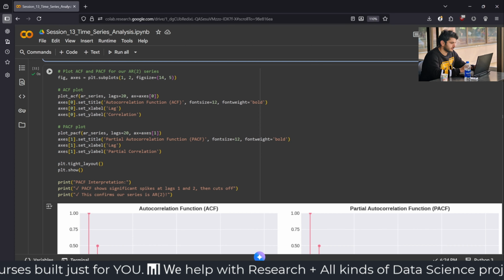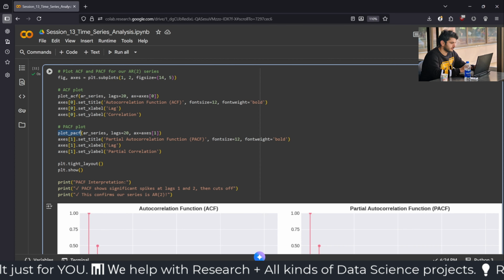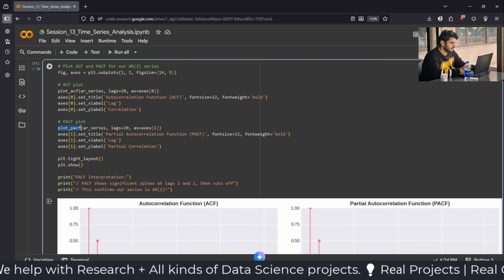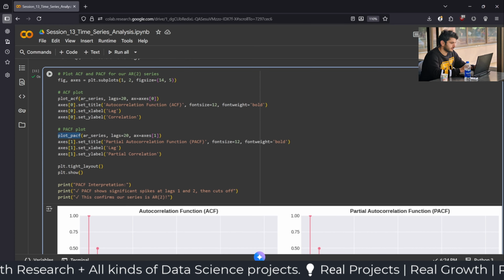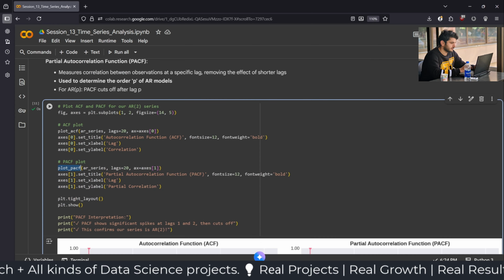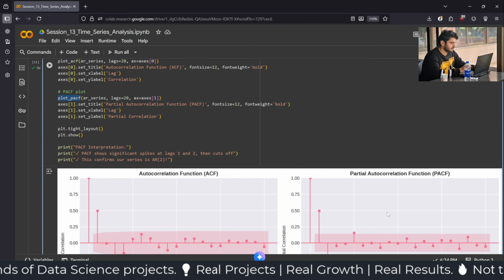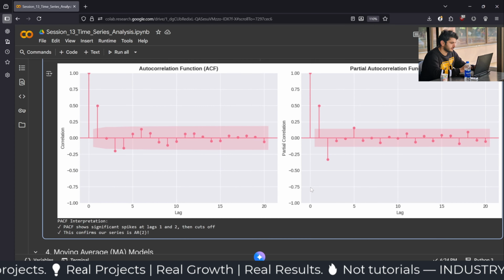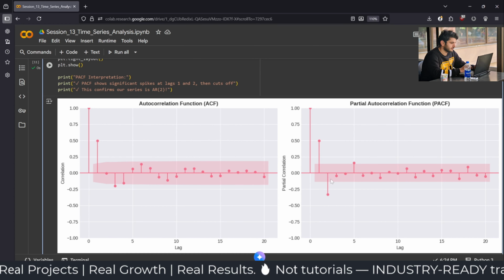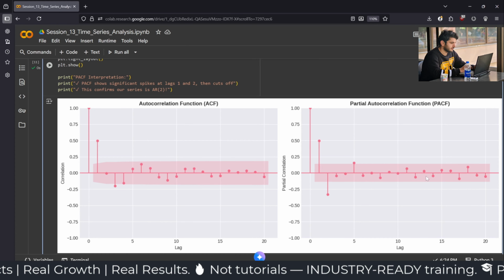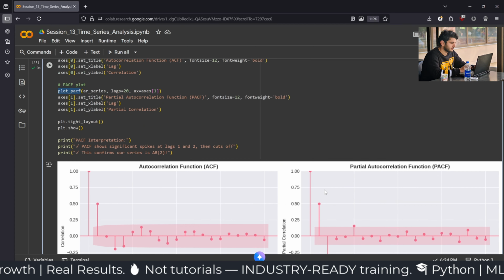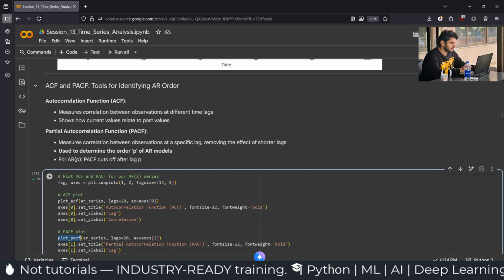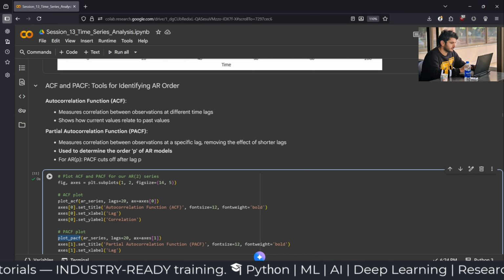So we have two different functions, plot ACF and plot PACF. They plot the autocorrelation and partial autocorrelation of a series. If we are talking about the AR process, we look at the PACF, the partial autocorrelation function, and we see where it cuts off. This is lag 0, this is lag 1, this is lag 2, and after that it merges into the confidence interval, so it cuts off at lag 2. That's why lag 2, or AR2, is the right order for our series.